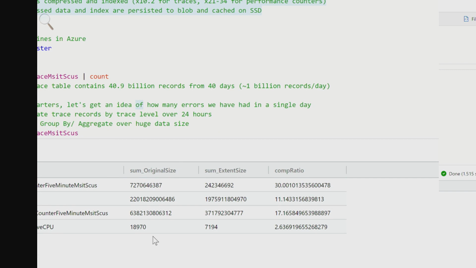So these are about 5 tables. There's 30 terabytes of data spread in 5 tables. Anything that you ingest in Azure Data Explorer is indexed by default, compressed by default. And you can see you have different compression ratios here. This table is 30x compressed. This one is 11x compressed, 17x compressed. Depending on your data, you get a different compression ratio. So it's about 30 terabytes compressed and stored in the system.